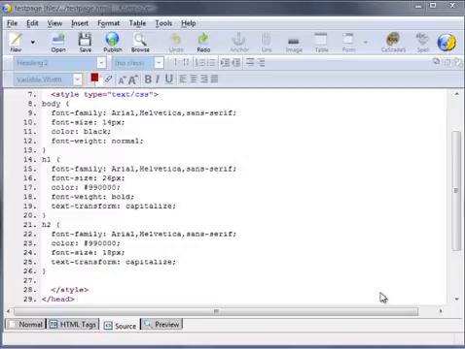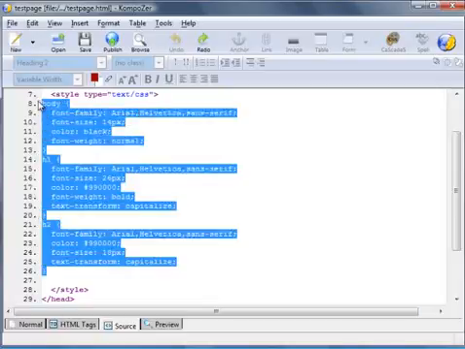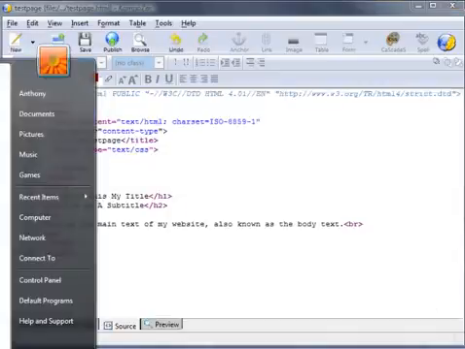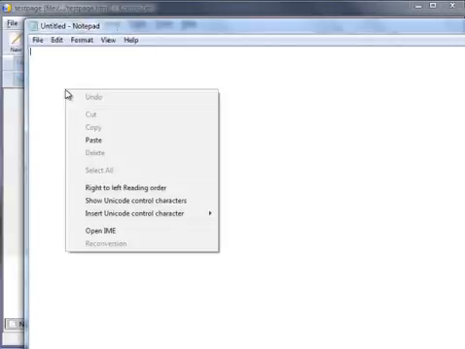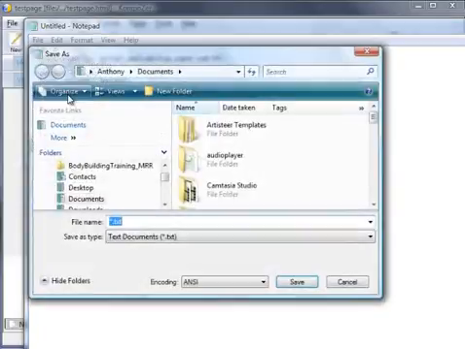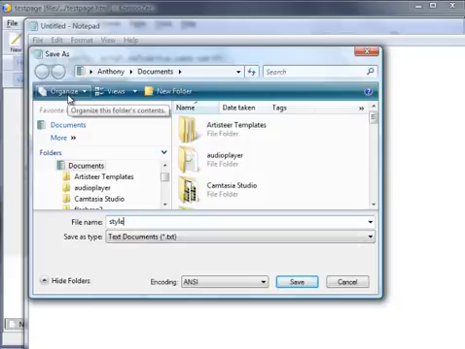If you were to create lots of web pages, such as you would for a complete website, or if you have many web pages of a similar design, what would be a good idea is to take all this between the style tags, so from here to here, and cut that, and actually save that in its own document. So if I paste that in my notepad, and save that as, well, typically they're called style.css. Save.